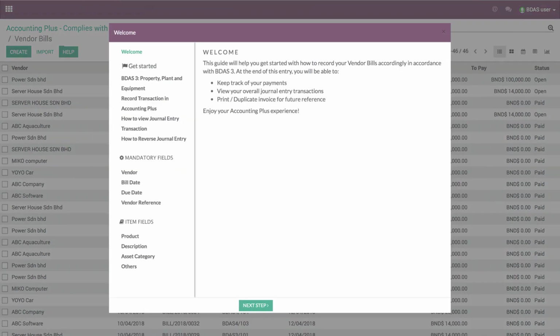Welcome to the Help menu. The function of this Help menu is a step-by-step guide for users to have a brief idea on the details of each standard and ultimately help users to navigate the page easily. This help menu is specifically designed in accordance with BDAS 3. Under vendor bill transactions, it is generally divided into 3 sections: Get Started, Mandatory Fields, and Item Fields.